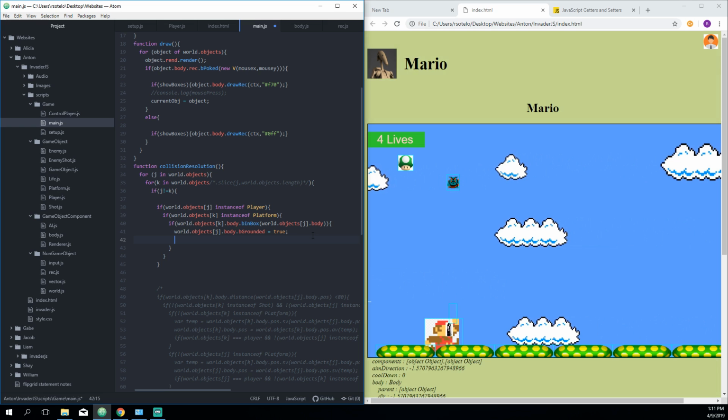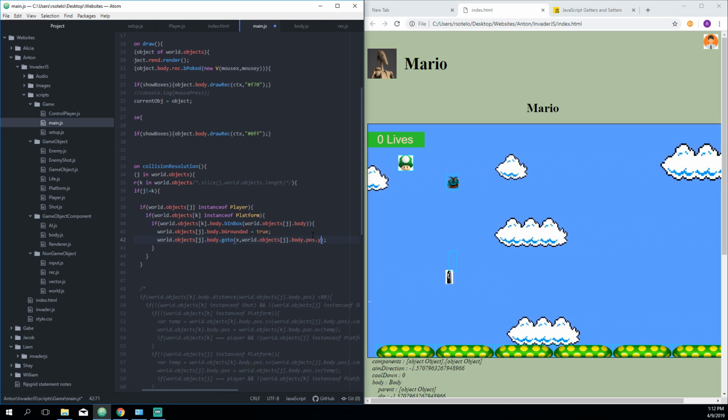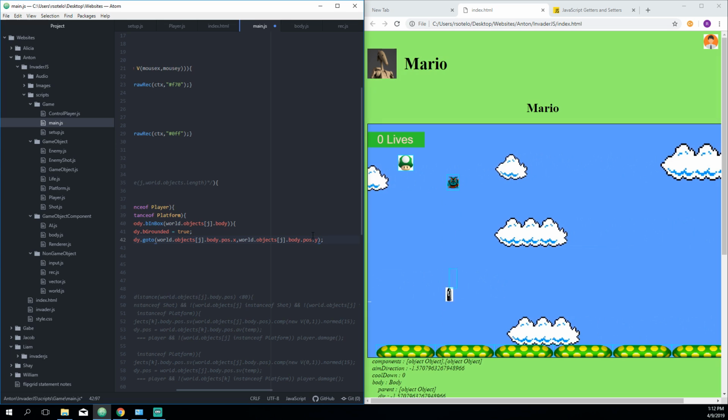I guess we'll say world objects, the player, J, his body dot go to. He should go somewhere. He should go to his own current Y. There's an X and a Y that go here. The Y should be his current Y, so world dot objects dot J body position Y. I'm gonna copy that. I'm sorry, the X should stay the same. He shouldn't go left or right when we raise him up, but the Y should change. So the Y is that.